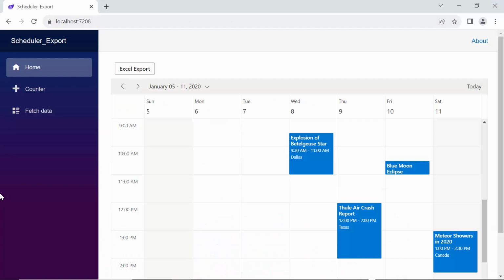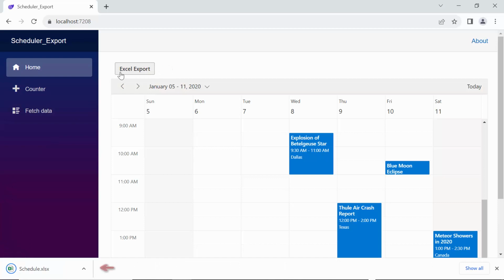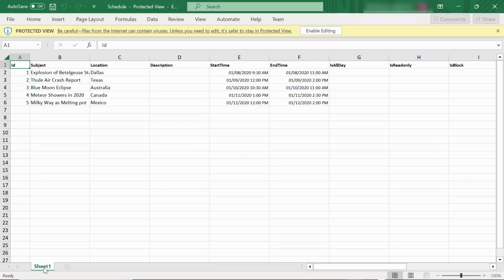Look now, you can see the Excel Export button. When I click the button, it will initiate the download of the Excel file. As you can see, the scheduler events have been successfully exported into an Excel file format, and all the default fields are included.